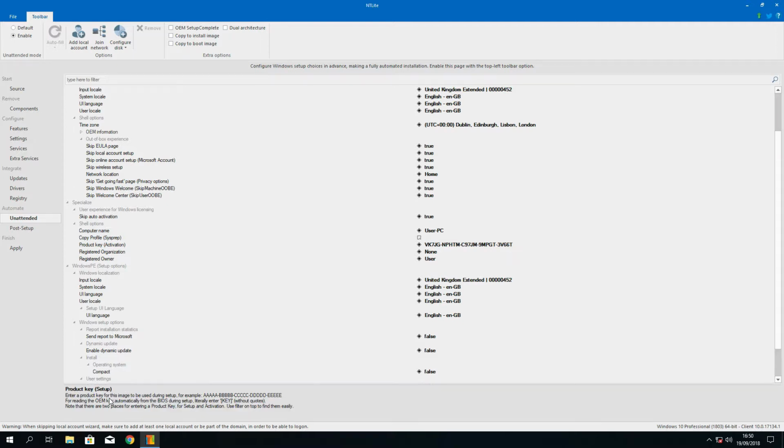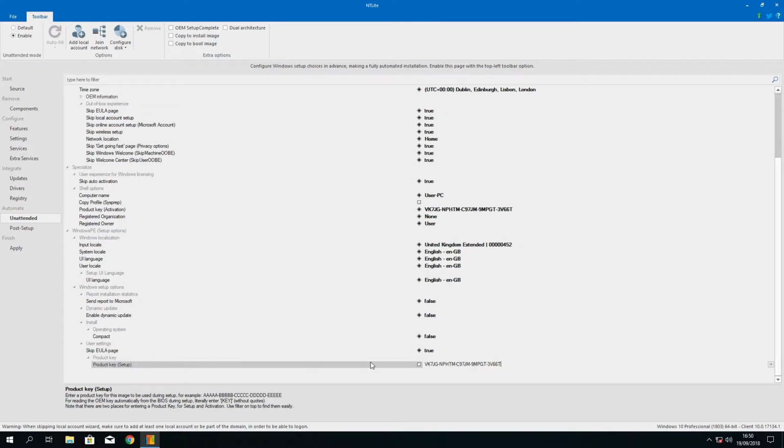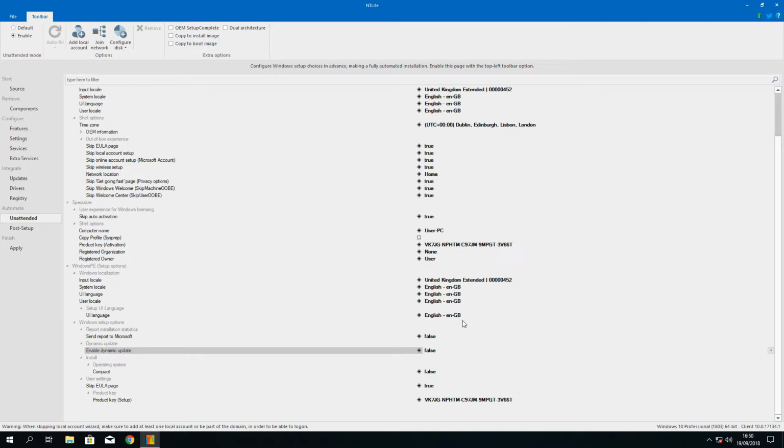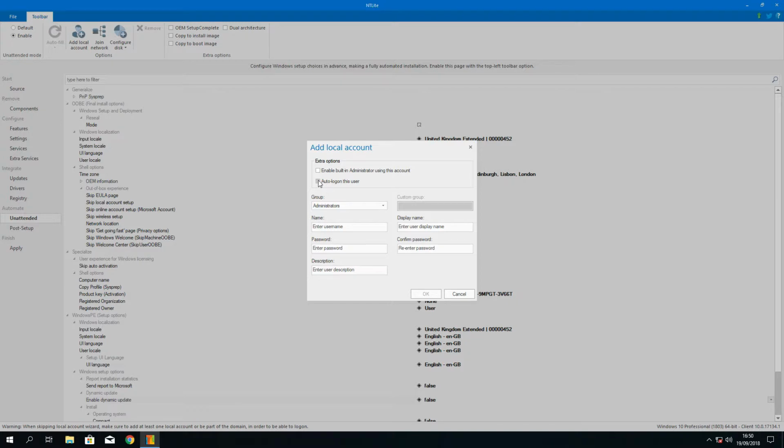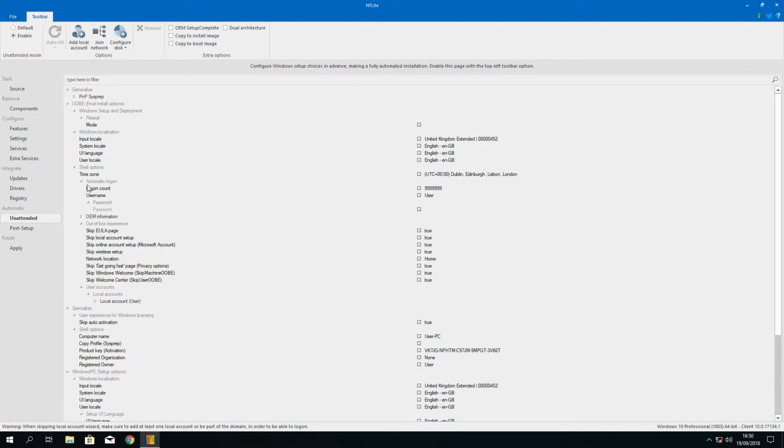True. I'm going to enter the product key again. There, right, so that's the automated settings. Now we need to add a local account, so we need to come up to the top here and add a local account. Click add local account, make it an auto login, group of administrators. I'm going to call the user user, display name user, and we're not going to enter a password. Click OK, so that creates an account.